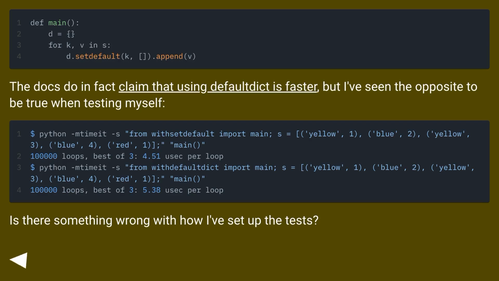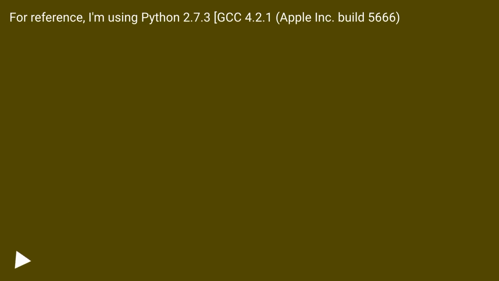The docs do in fact claim that using defaultdict is faster, but I've seen the opposite to be true when testing myself. Is there something wrong with how I've set up the tests? For reference, I'm using Python 2.7.3, GCC 4.2.1, Apple Incorporated build 5666.